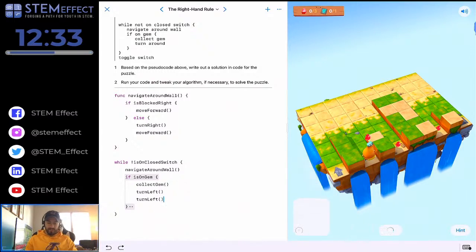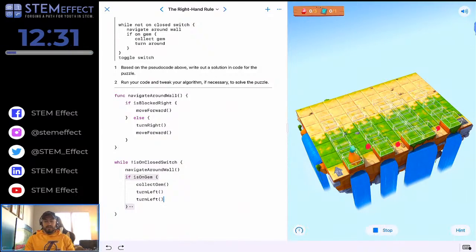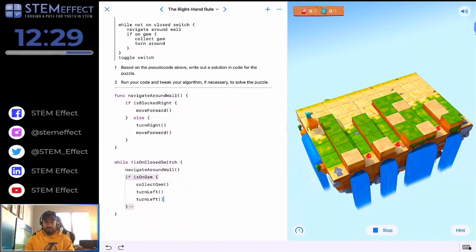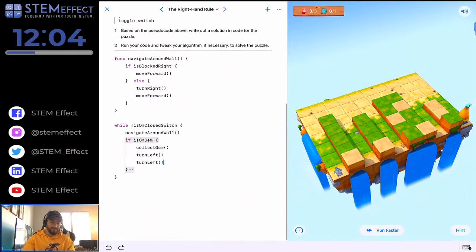So let's step through this a little faster. Let's just do run faster and see what happens. Let's see if this works. So he's going to turn, go around the wall, collect that gem, and then turn around and just keep on going. And he's going to keep on running through this until he's on the switch. But I think we missed a step because we're going to be on the closed switch. He's not going to toggle it. Oh, we were so close.